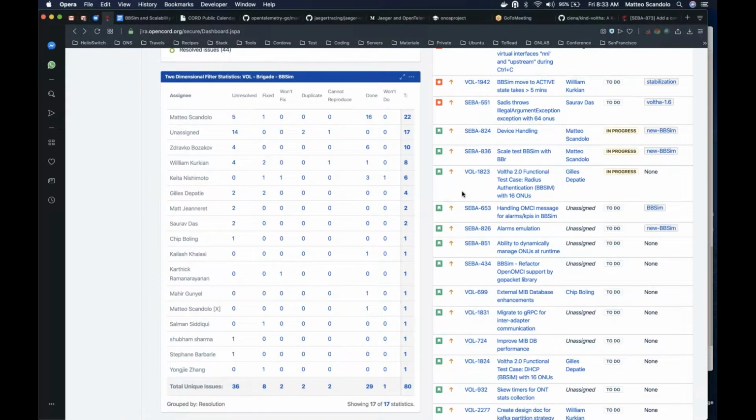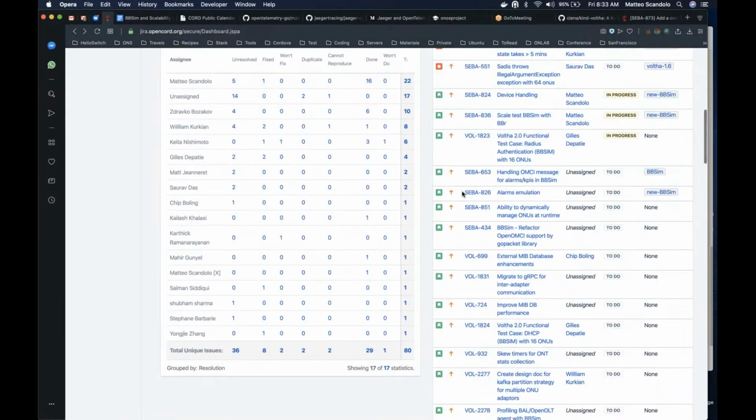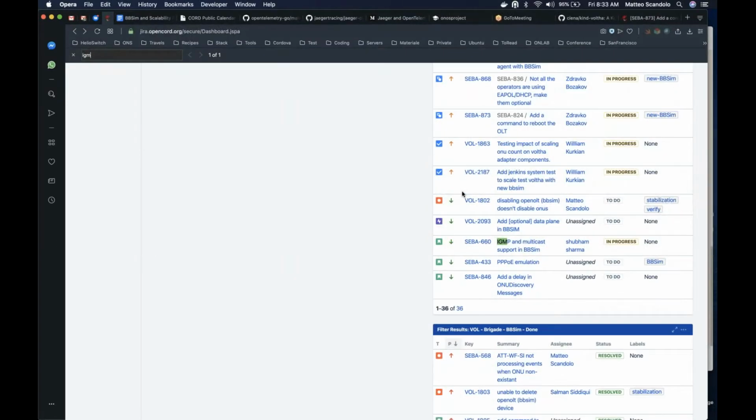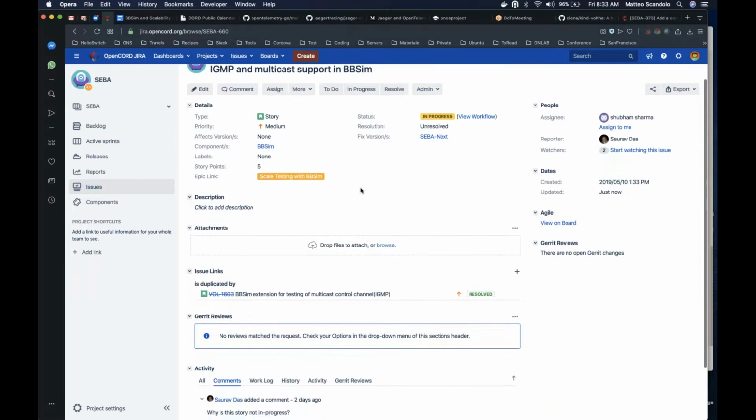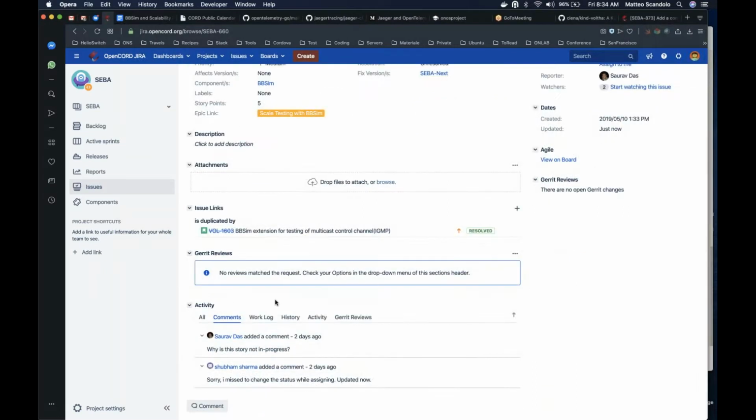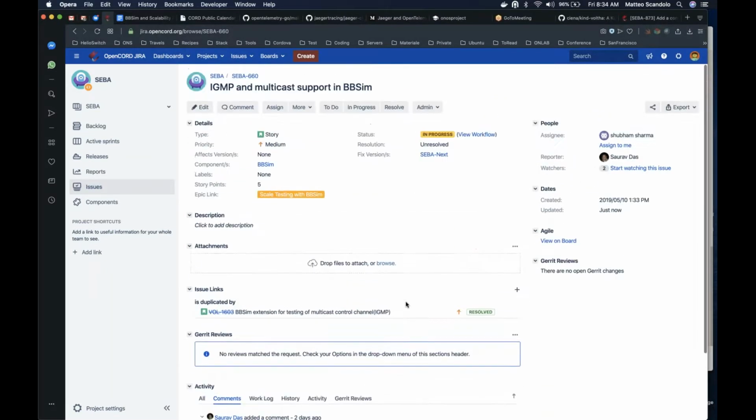Okay, I think the other important thing that is going on is the IGMP support in BBSim. I'm actually going to move the priority of this one to medium, because this is something that the ONOS FCAPS brigade needs to start implementing their SOIs. And I know that Shubham made some progress on it, and we have a patch that is up for review.